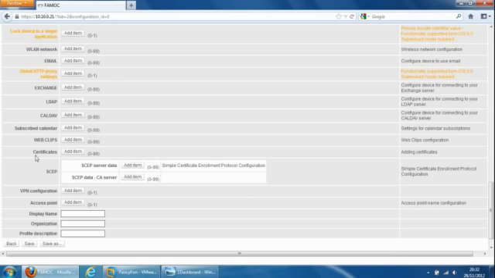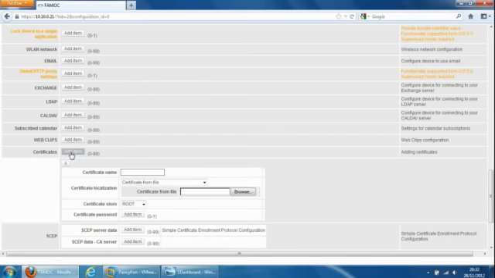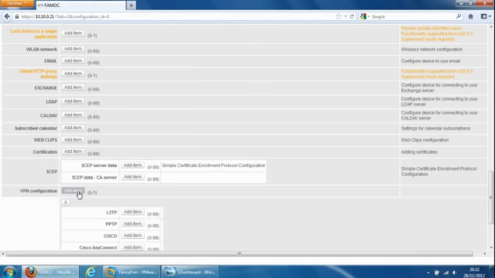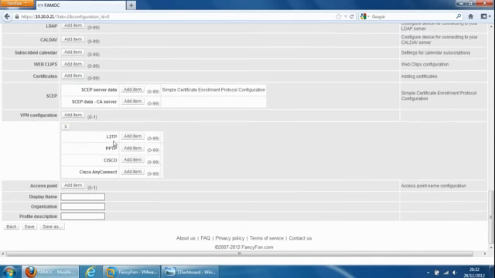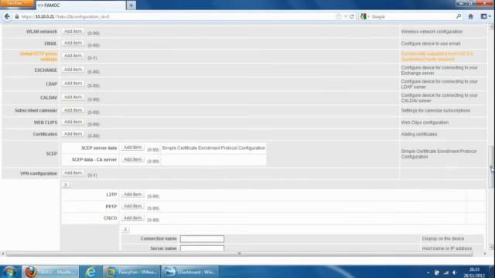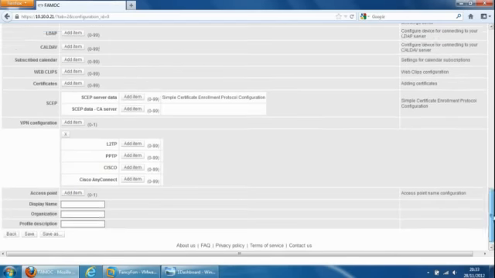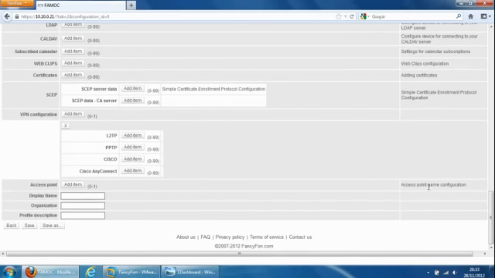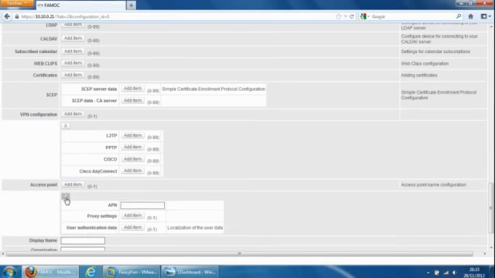So there's quite a lot of settings that you could send down to the device. Certificates, so if the device requires a certificate, for example, the exchange server certificate, so it could securely connect to the exchange server for authentication, that can be done from here. VPN configuration, so the FAMOC server supports Layer 2 Tunneling Protocol, Point-to-Point Tunneling Protocol, Cisco VPN, as well as Cisco AnyConnect. And something known as access point name configuration, so we can configure this as well.